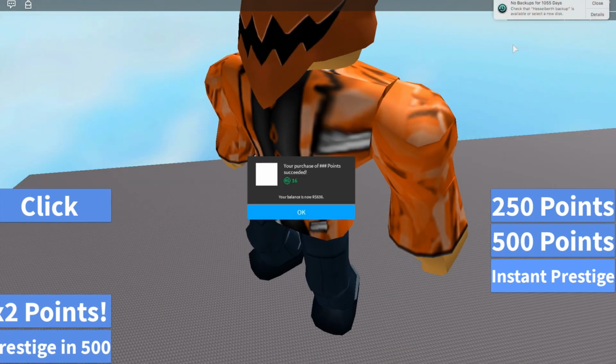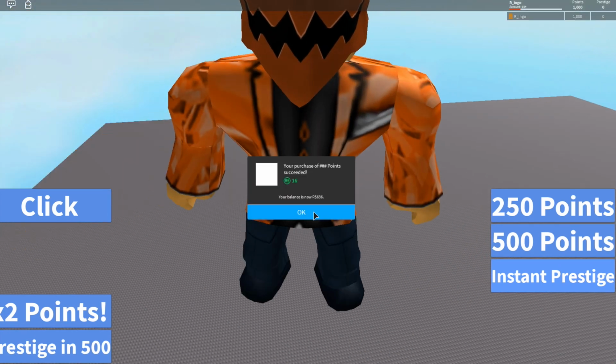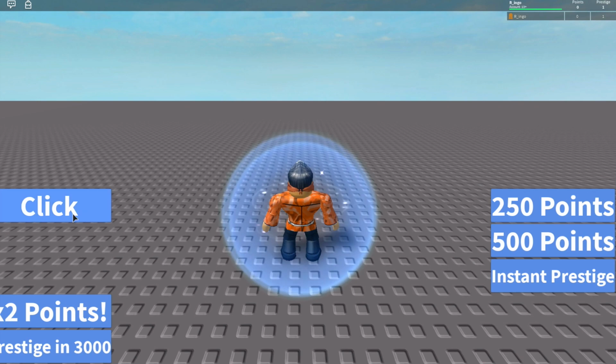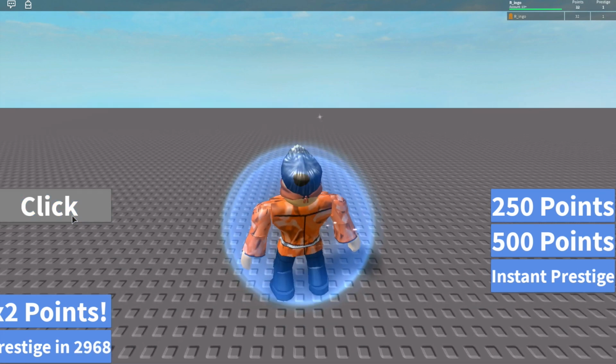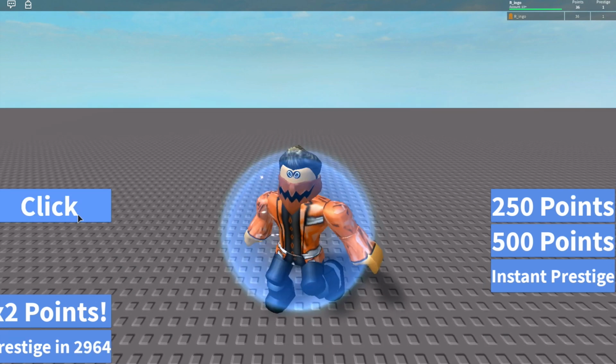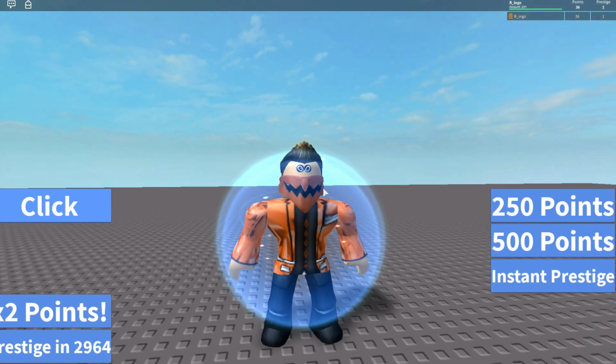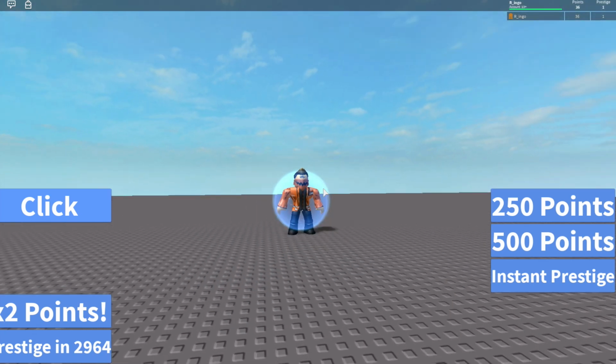And finally, let's purchase the instant prestige. This will be able to give us an extra point whenever we click. So now, yep, we're prestige 1, and when we click, we get an amount of points, because I also have the double money game pass.